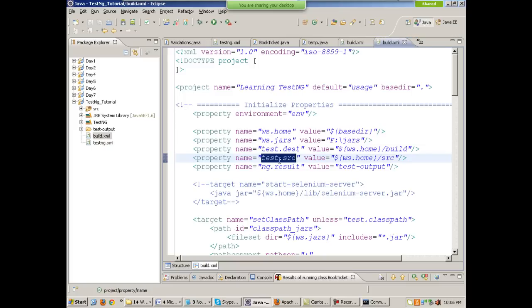ws.home dollar means this variable. That means under the project there's a folder called source. That is our source folder. And destination means the folder where all the class files will go. This is under the workspace under a folder called build. So this folder will be made later on when we execute.